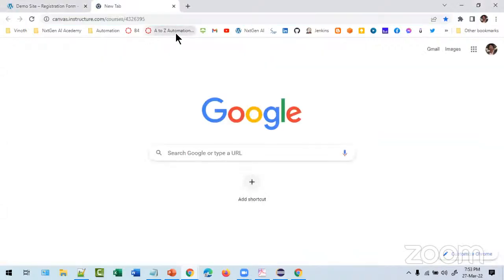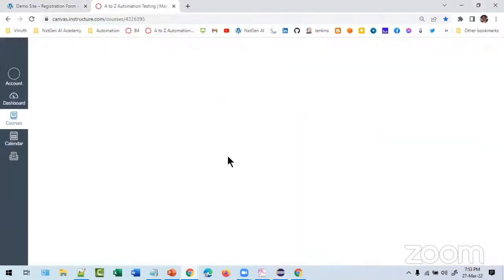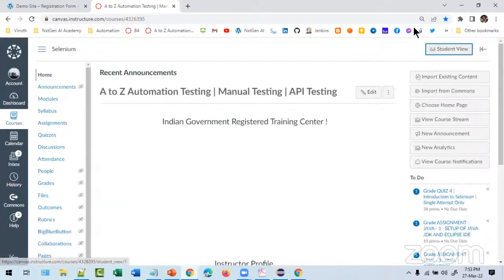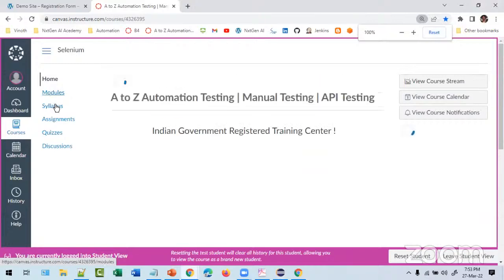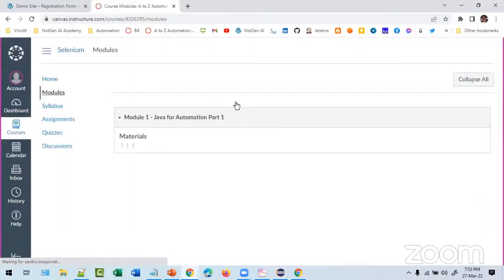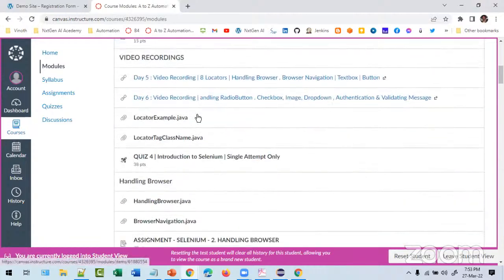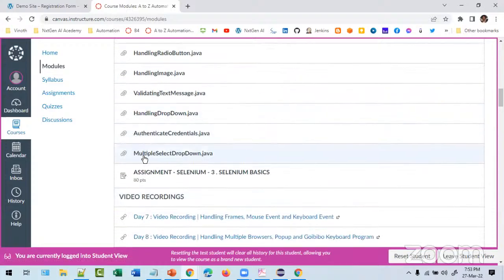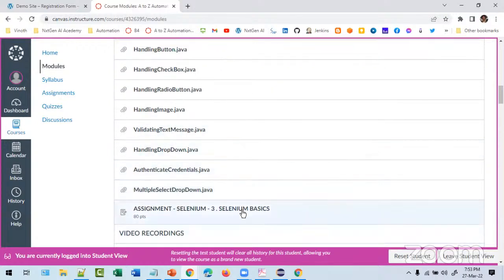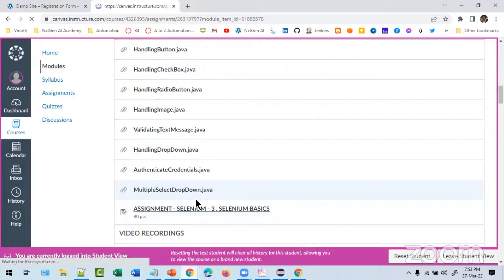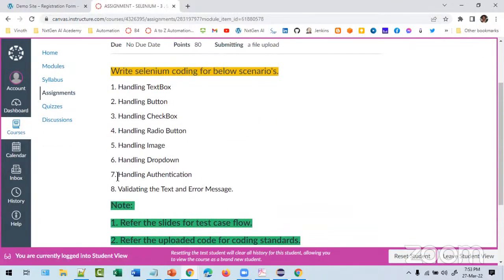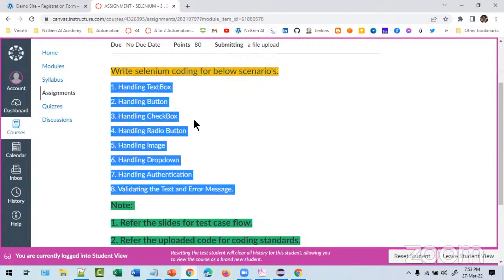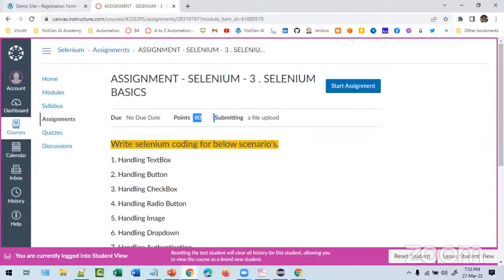And then regarding the assignment, under the modules, module 2, this is all done: located, text box, button, check, radio, image, text box, drop down. These two programs we didn't do, so you can start coding them. These two programs we'll see next week. I think this one is not possible. So 7 programs you have to submit. So 70 marks, submit them one by one.